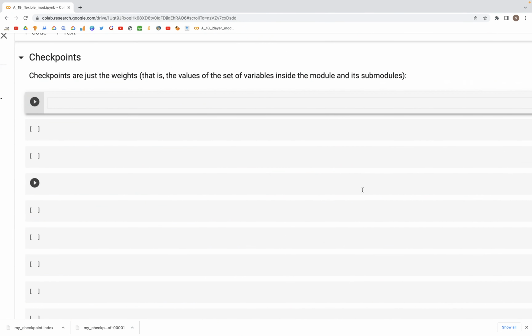In the past two videos, we looked at how to create modules from scratch in TensorFlow. We looked at the dense module, and then we looked at the flexible dense module and how we can use those to create layers inside a sequential module. In this video, we'll look at how to save the weights of the variables inside of these modules as checkpoints.